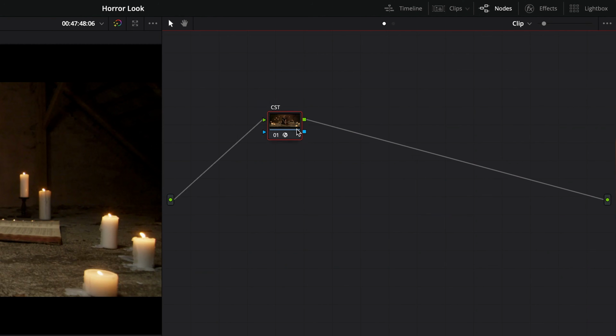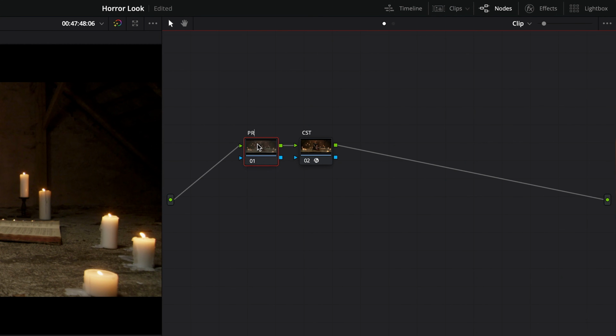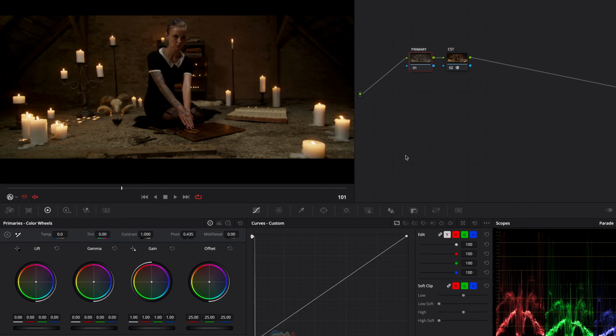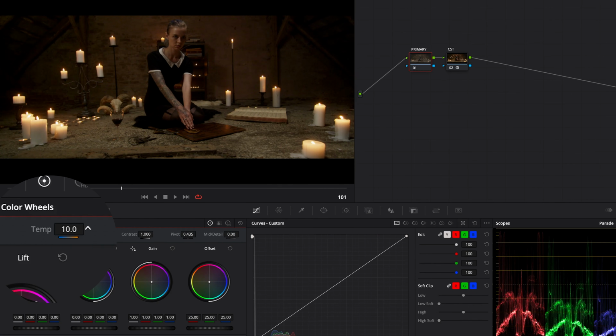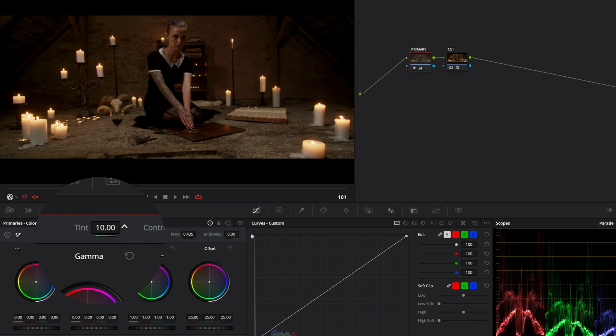Then we're going to add a new node before the color space transform to make our primary corrections. We'll do it before the Rec 709 conversion because we want to take advantage of the total dynamic range of the log. Now we're going to increase the color temperature slightly using the white balance. We'll take it to around 40 here and we'll go to 15 in the tint.